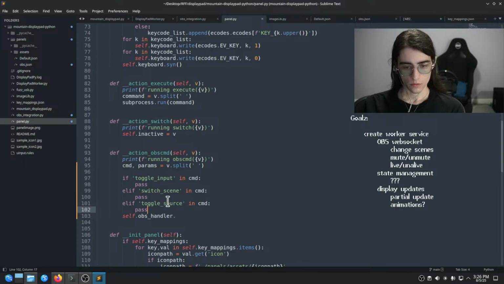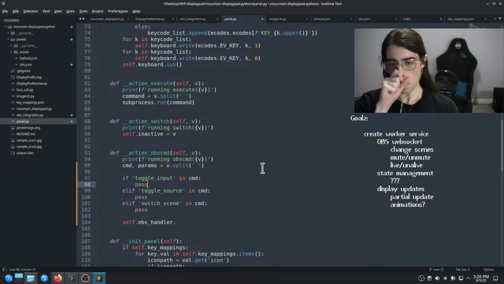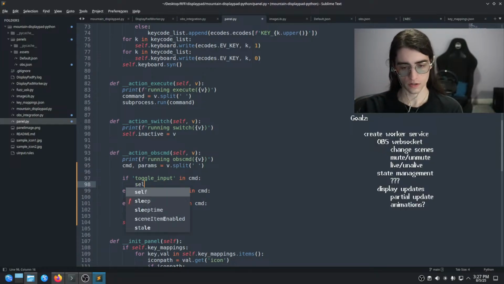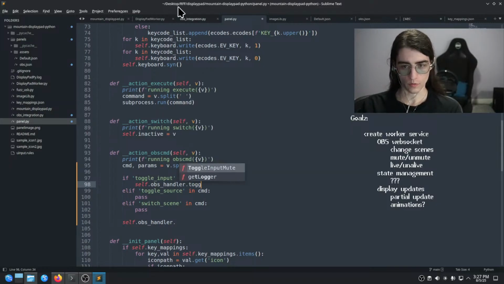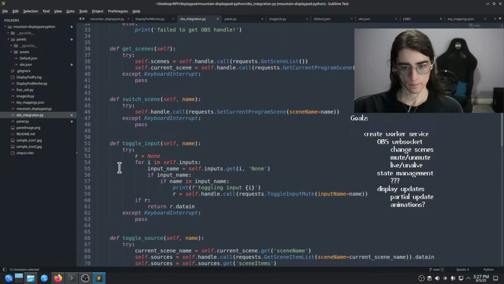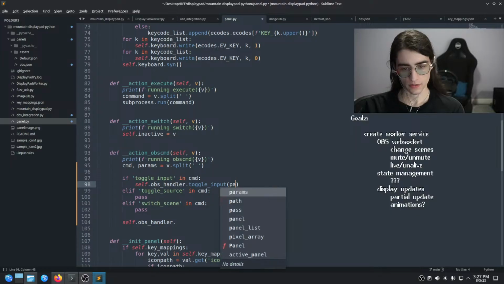All right, so let's go ahead and set up our, actually I want to move this just because it bothers me. Oops. Oh, good God. There we go. All right, so then we have the toggles next to each other. Toggle input, toggle source, switch scene. So what do we want to do with this? What we want to do is call our self.obs_handler, and then we call the toggle input, right? Toggle input, and then we pass it a name. And then that's just going to be params.